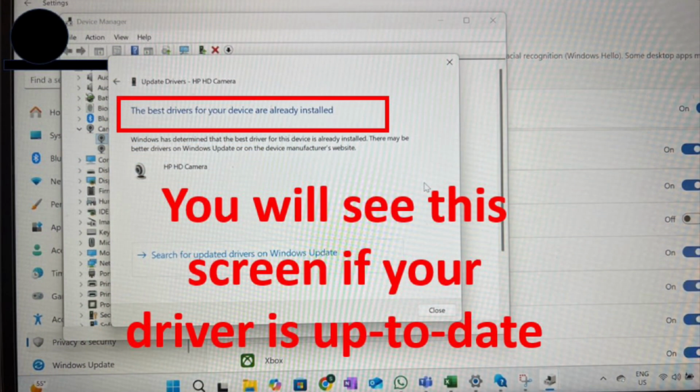If you have an up-to-date driver in your system, you will see a screen similar to this. Otherwise, you will see a screen where it will ask you to install the driver that it finds. Don't worry, go ahead and install it.